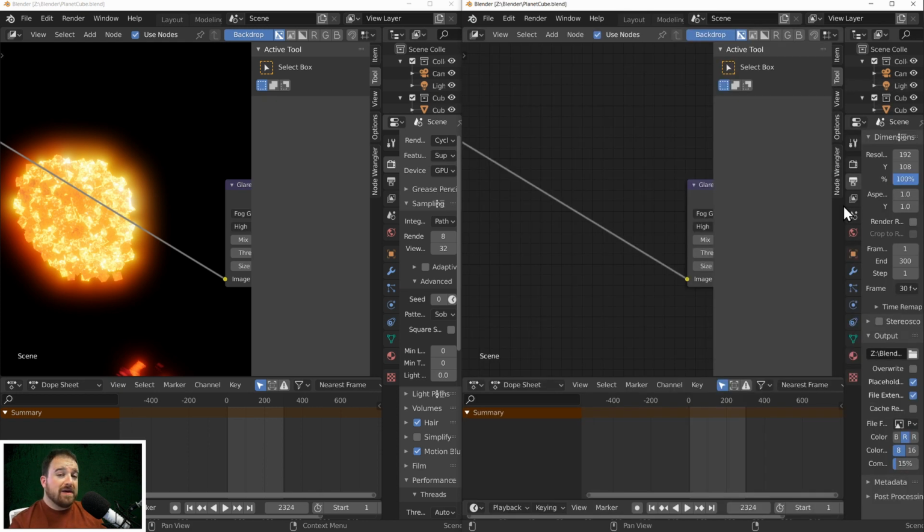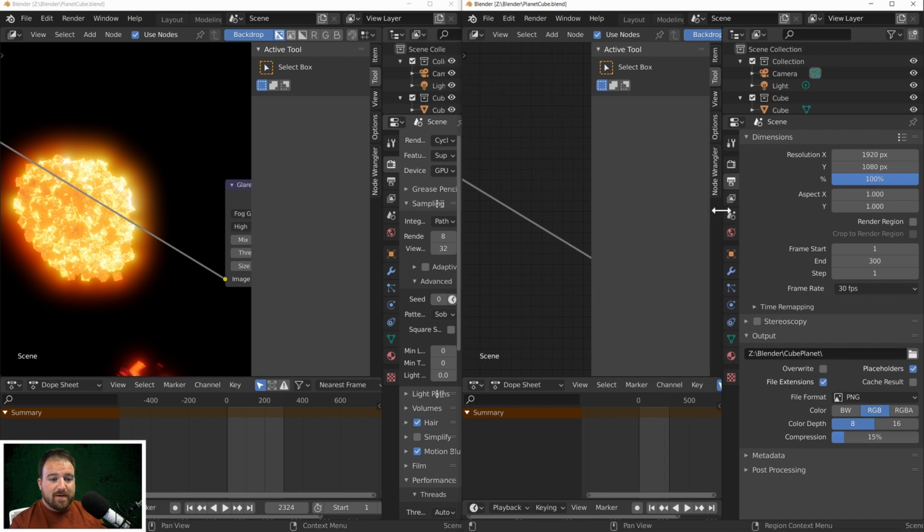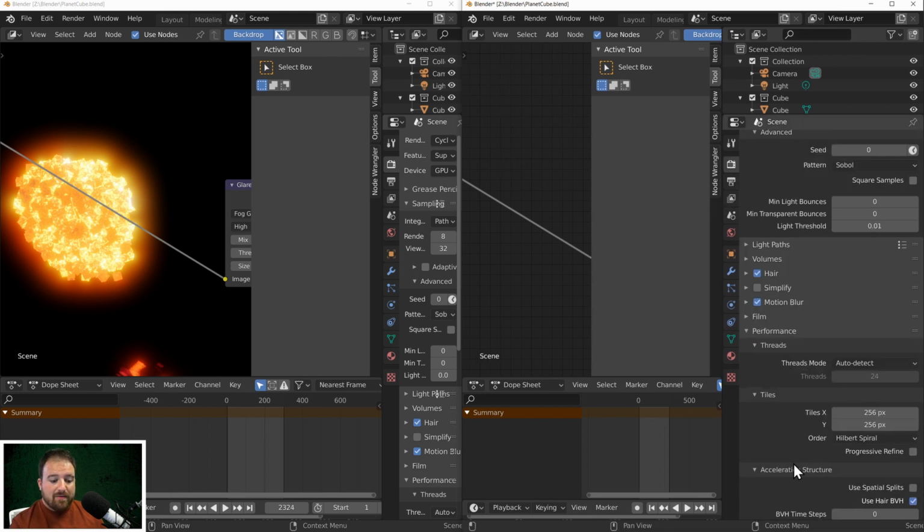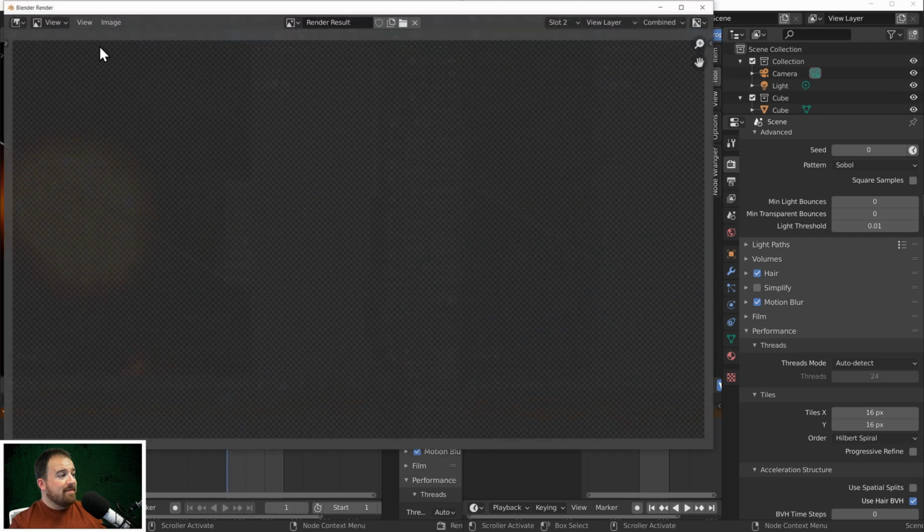We saw it took a few seconds there to open. That's because of the size of the file. And one's CPU and one's going to be GPU. So let's just make this area a bit wider here. I'm going to set this to CPU, and I'm going to change my tile size here to 16 by 16. Then I can start this one rendering the animation.